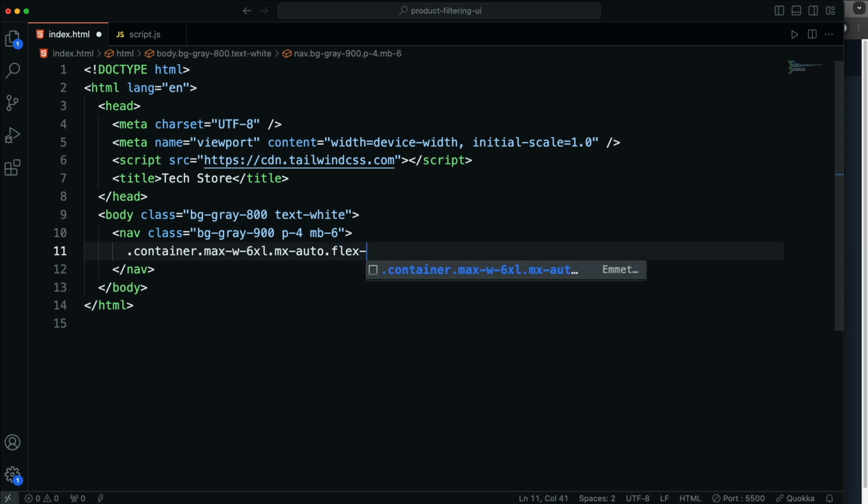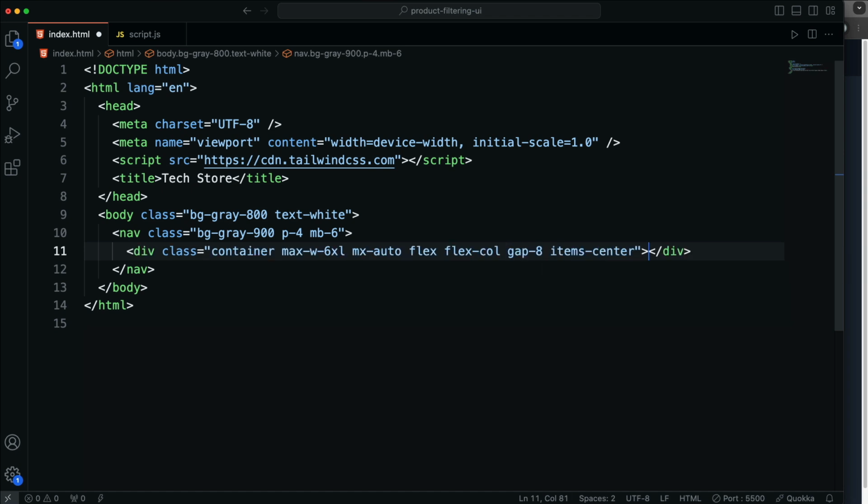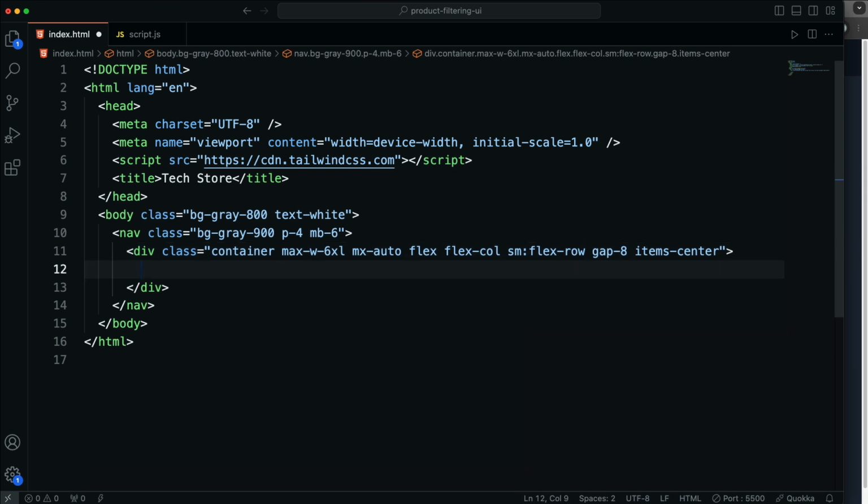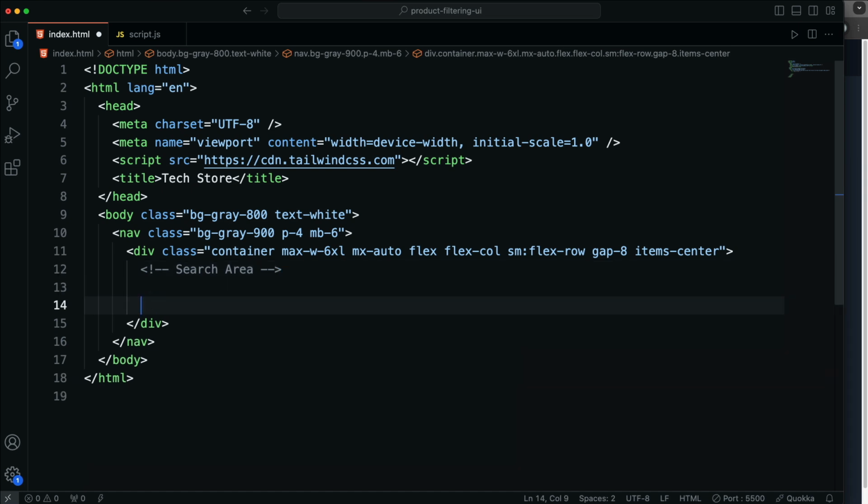We're going to use Flexbox here, and we're going to, like I said, make it a flex column to begin with. And we'll add some spacing with gap 8. And then let's align items center with items center. Okay, now where we have flex column, I'm also going to add on small breakpoints and up, then I want it to turn into a flex row. Okay, and then inside the div, we're going to have a search area, and we're also going to have the cart icon. So those are the two things that we want to create here.